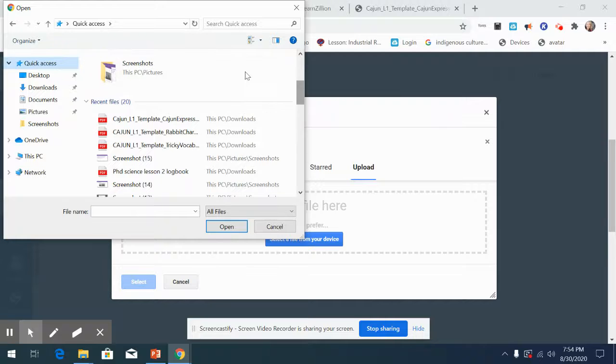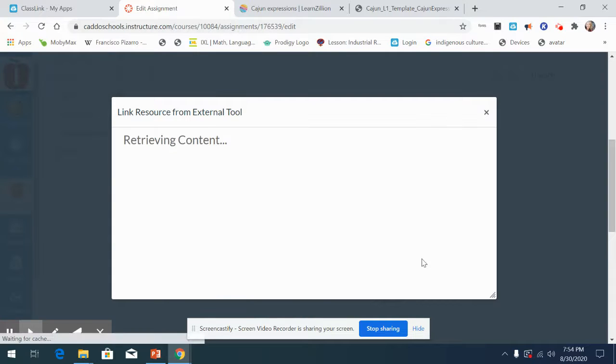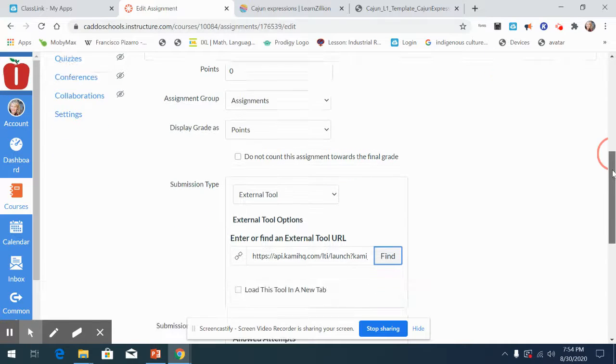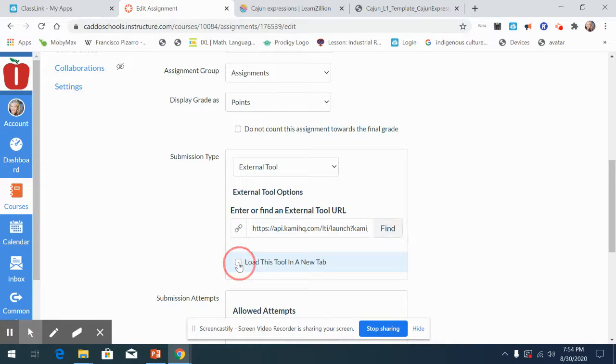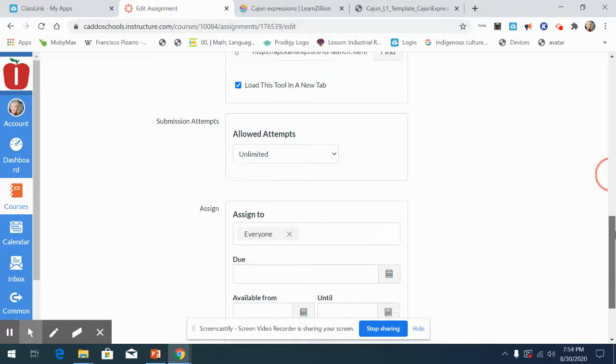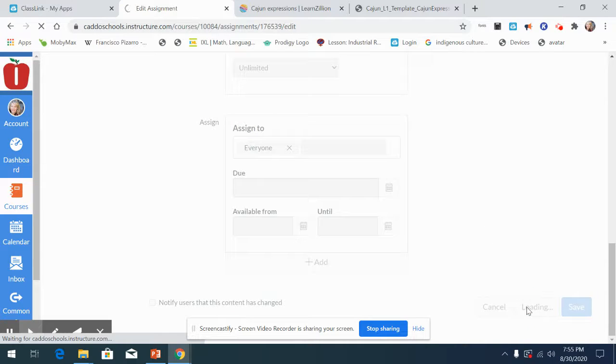I'm going to go to my quick access, and it was the last thing that I saved, Cajun Expressions. Once it loads, you click Select, and you're going to click this little box that says Load this tool in a new tab. That way, when the kids click on the assignment, it loads the whole page and not just a little piece of it. You're going to go ahead and choose your due date and save and publish.